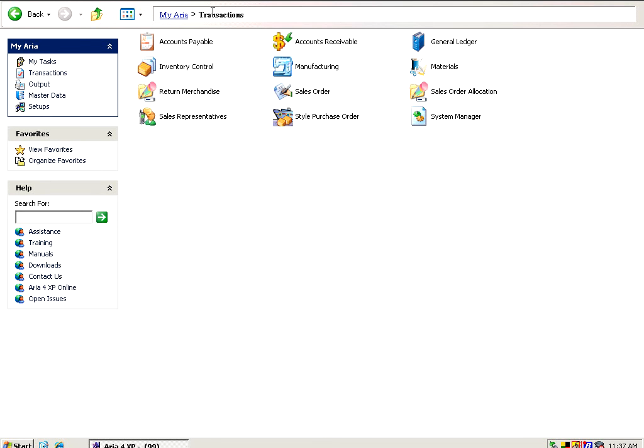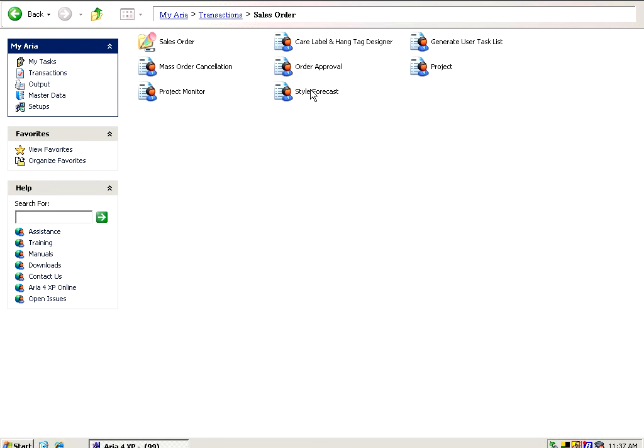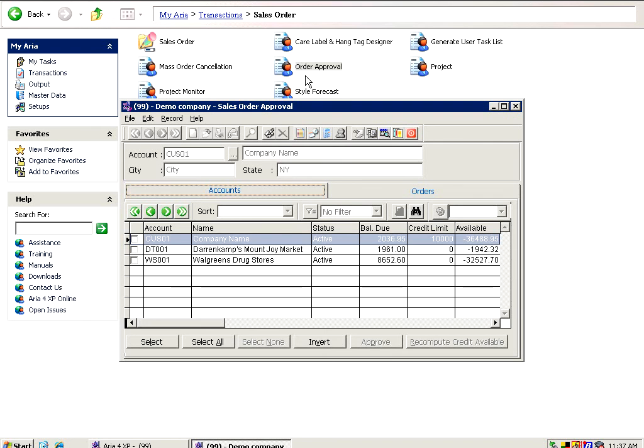What you need to do, you're going to go to transactions, sales orders, then we have the sales order approval. Here it is. Now, it's a very simple screen and it's a high security screen. We should make sure that the people who have access to this screen are actually the credit department or the people that are responsible for maintaining this information.